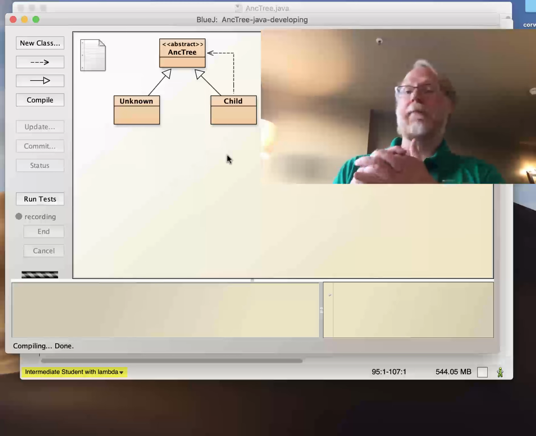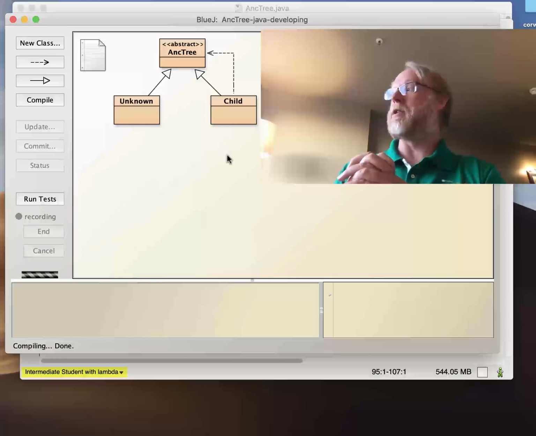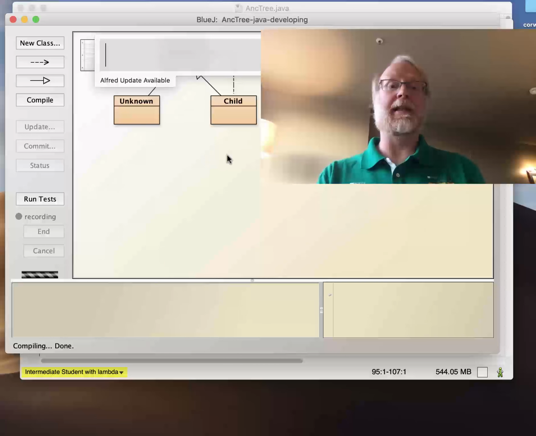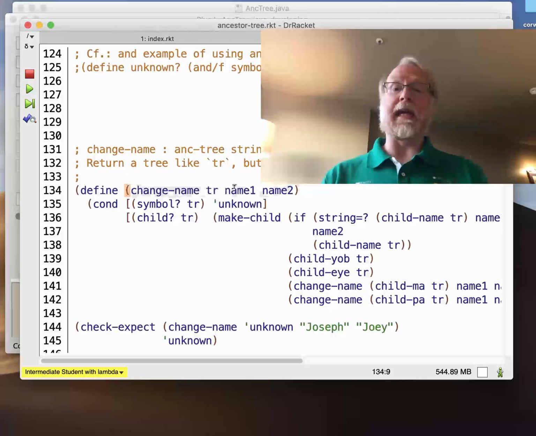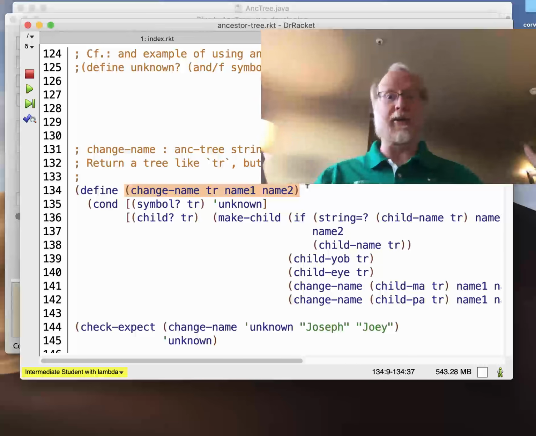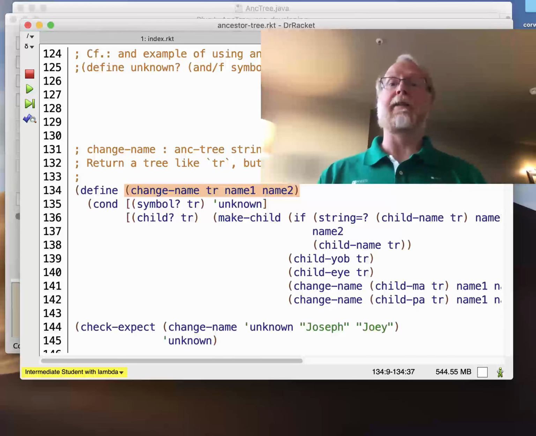Sounds good. In the next video, I'll let you start writing our next AncTree method. What was that? Back in Racket, we wrote size. Then I think we wrote change name. Again, take in an AncTree and the old name to look for and replace every copy of that old name with a new name in the entire tree. So go ahead and write that method and we'll see what happens.